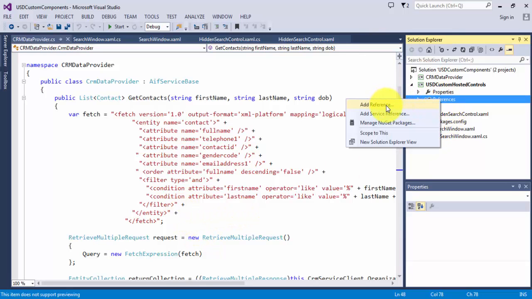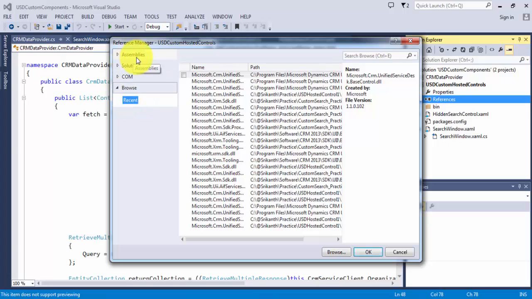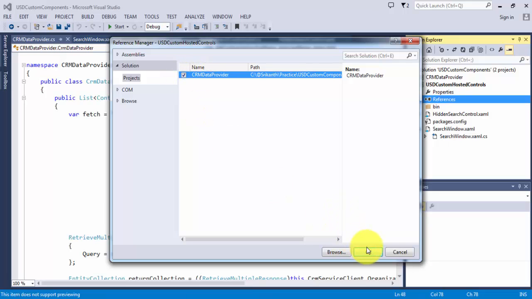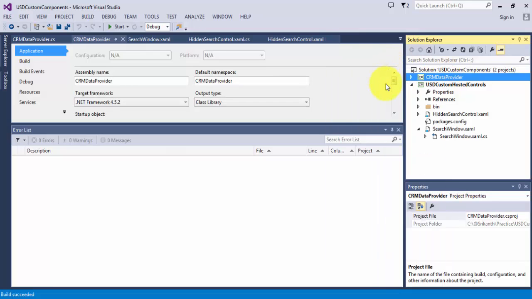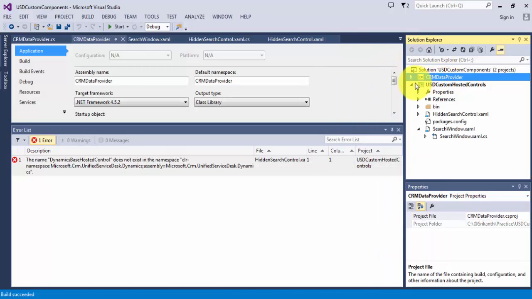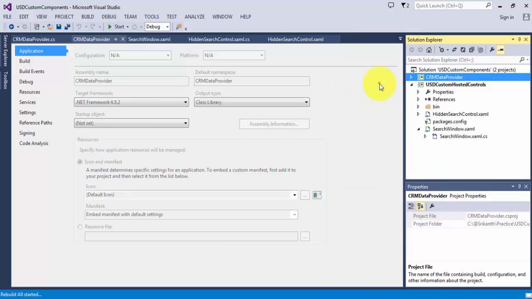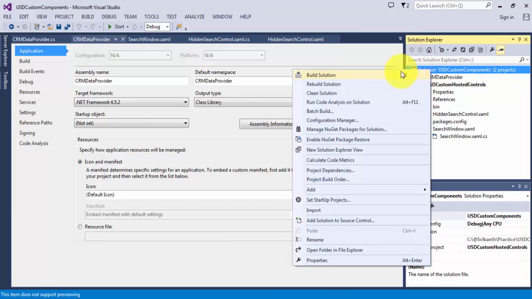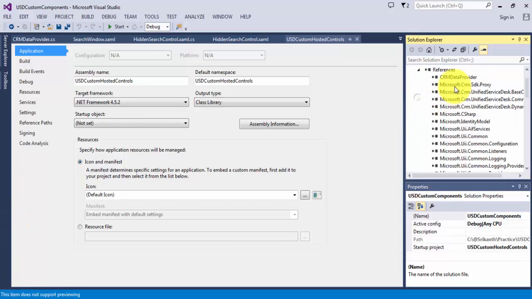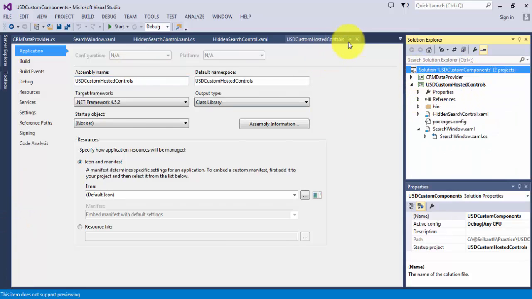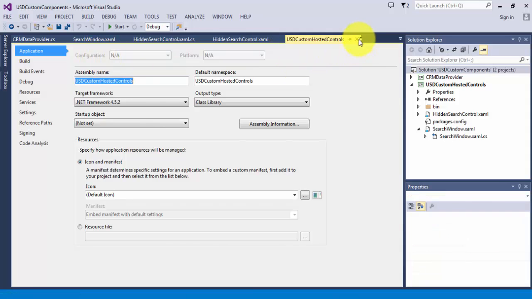So I'm going to add a reference to this data provider in my hosted control class project, and that is through solutions, CRM references. Just make sure, guys, that you should ideally be running 4.5.2, and all your projects should be in 4.5.2. So my data provider has executed, and the whole solution has been built properly. Build succeeded. Good. I just added a reference to my CRM data provider over here, and all I need to do now is, on click of this button, call the search window.